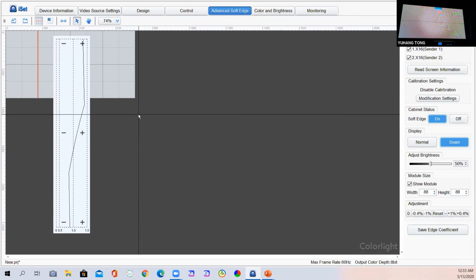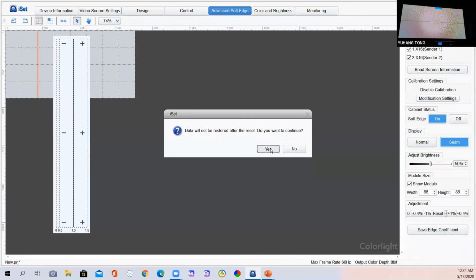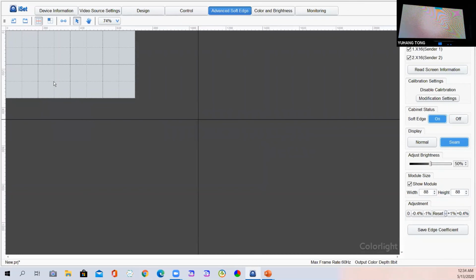And sometimes when you just finished one rental project at the first place, and then you need to run to the second place, you will need to reinstall the LED video wall, and you don't want to make things so complex. You just need to reset. You could choose to reset all the selected seams or reset all the seams together. Okay, I just reset all, and you will get the uniform LED video wall.